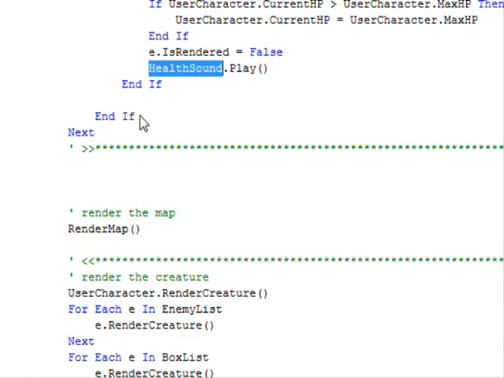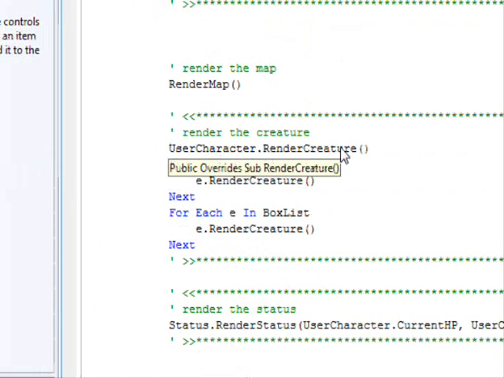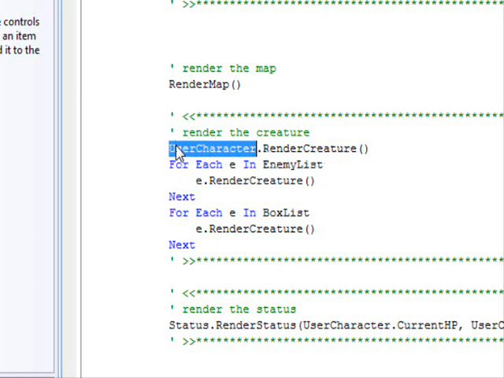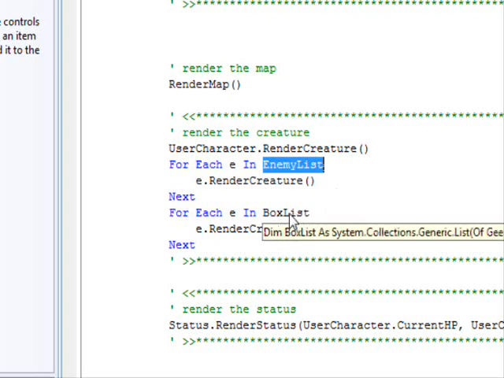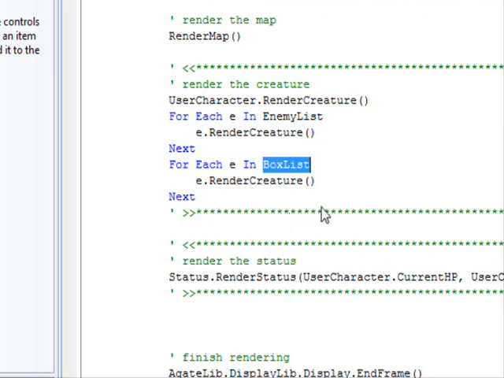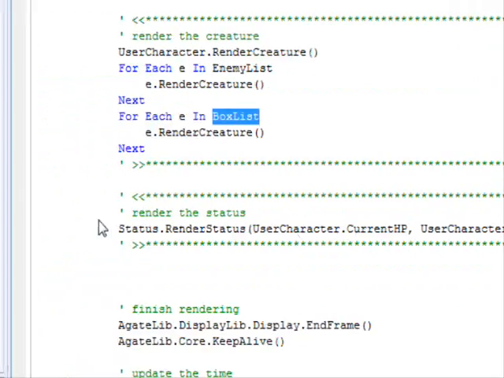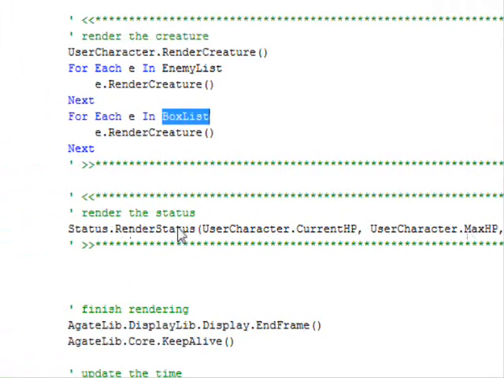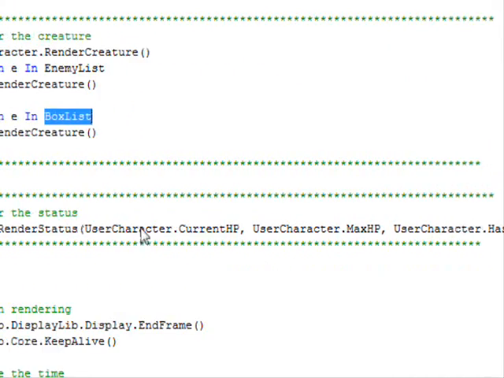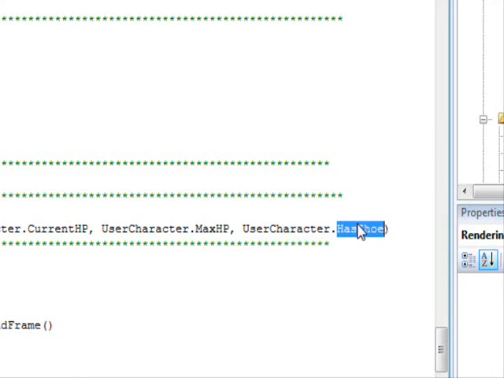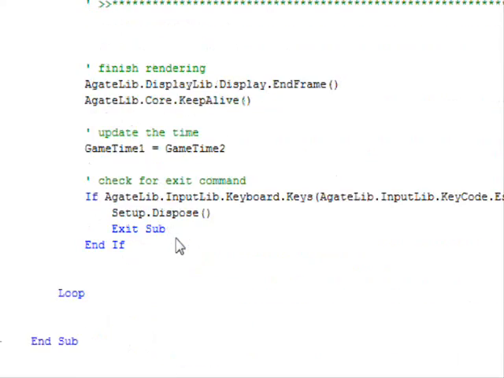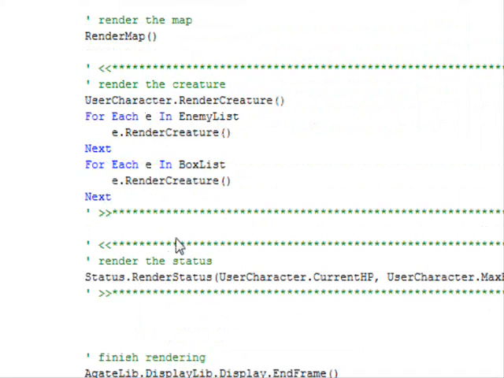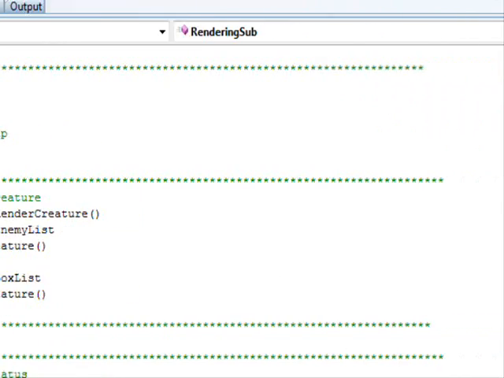play the health sound. Finally you are gonna render the map, you are gonna render your character. As you can see here, you are gonna render the enemy list, and you are gonna render the boxes. Also you are gonna render the status. Now I updated the status. You are gonna supply the HP, max HP, and has shoe. We're gonna have a look at that. And that's pretty much all the changes I added to the general options.